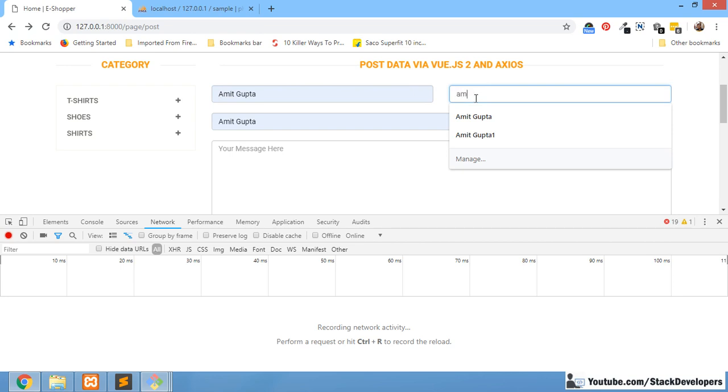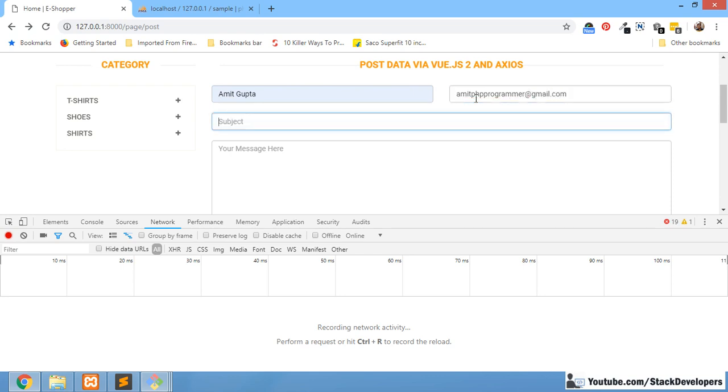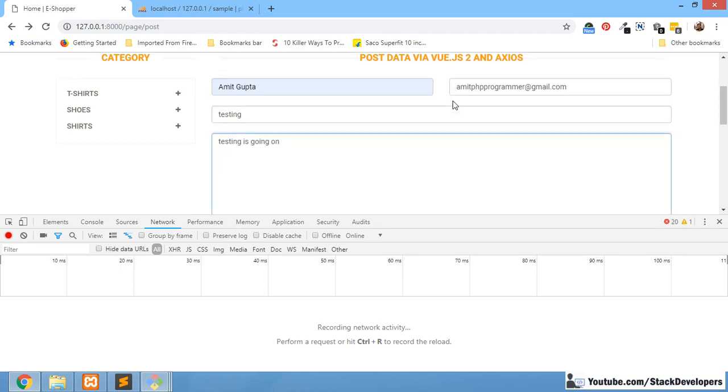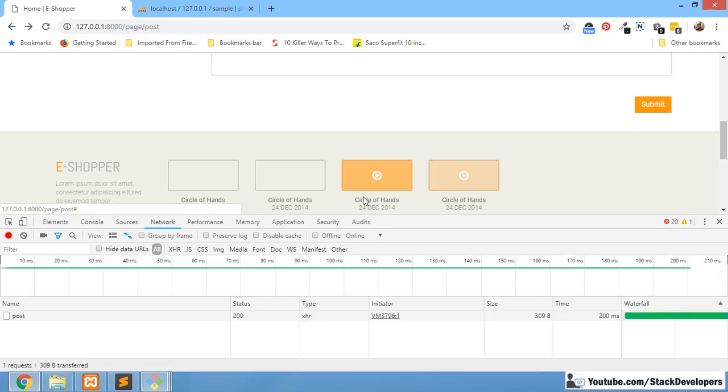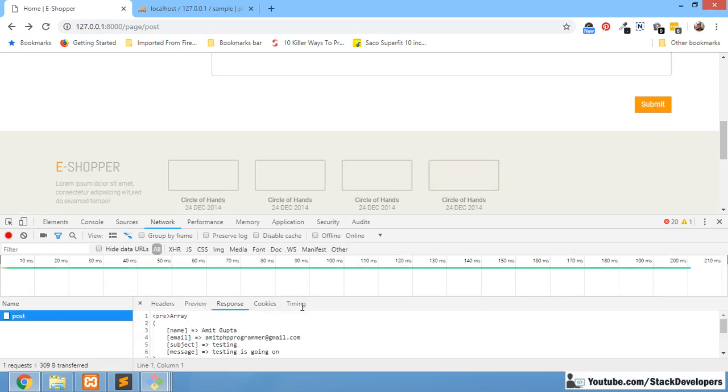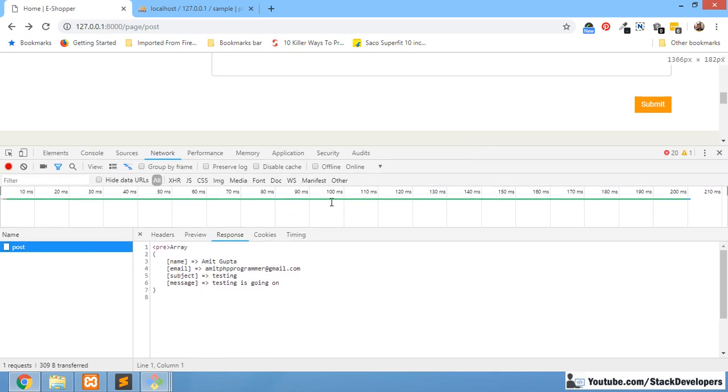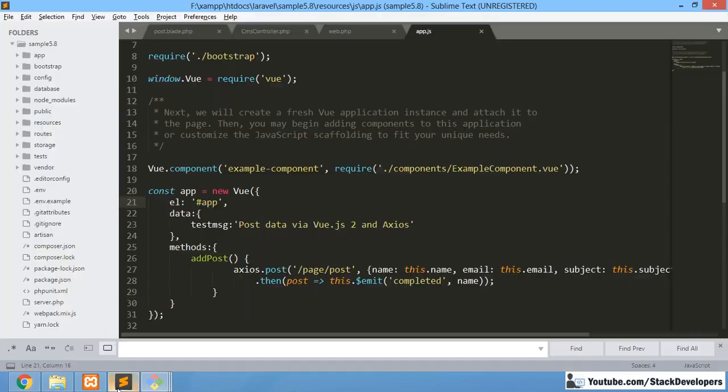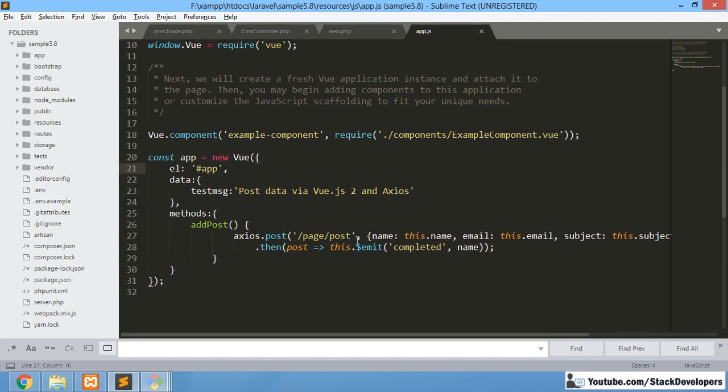Hello everyone, welcome to part 3 of the Vue.js series in Laravel 5.8. Last time we were able to post data with Axios and Vue.js from our form. Whenever we post our data from here, with the subject "testing" and the message "testing is going on," and click on submit, you can see the data is coming in our console: name Amit Gupta, email amit@gmail.com, subject testing, and message testing is going on. So we were able to pass all the data from the form.